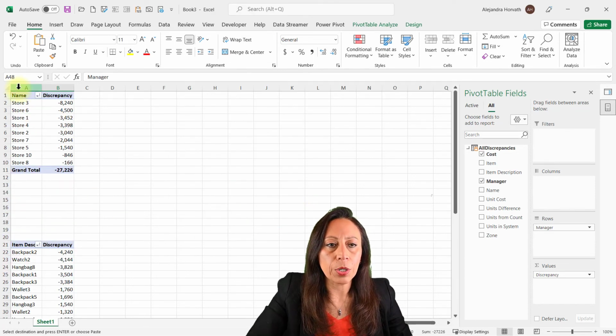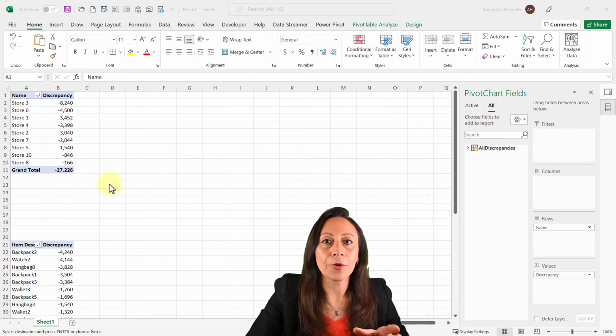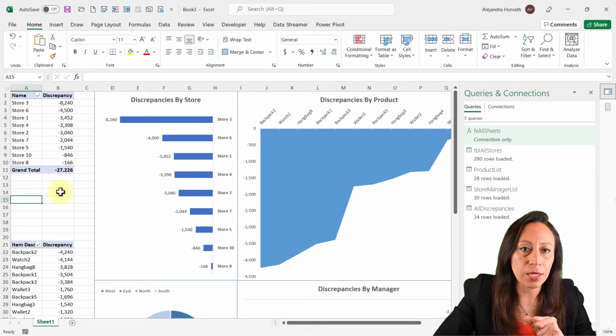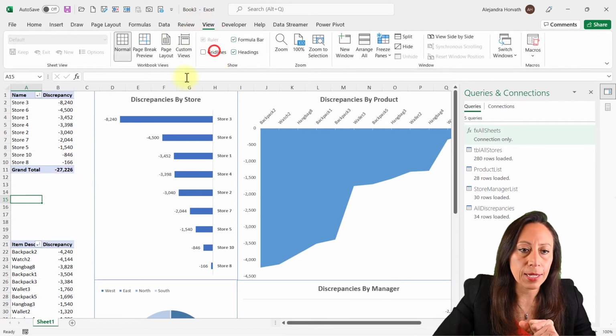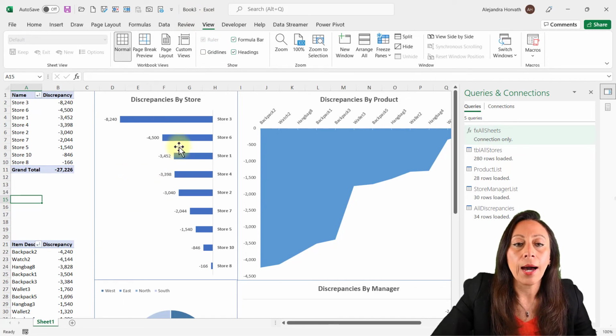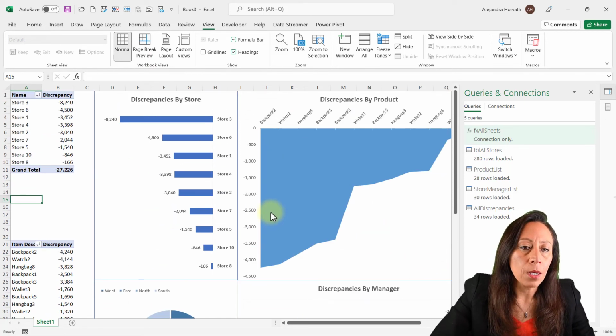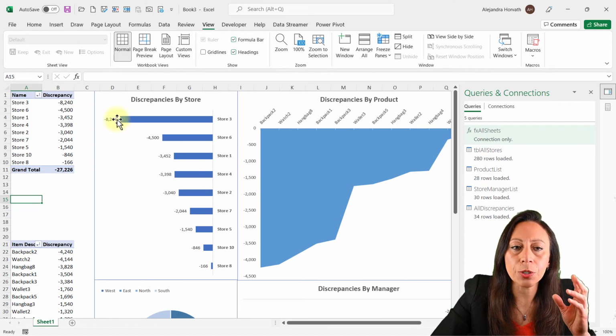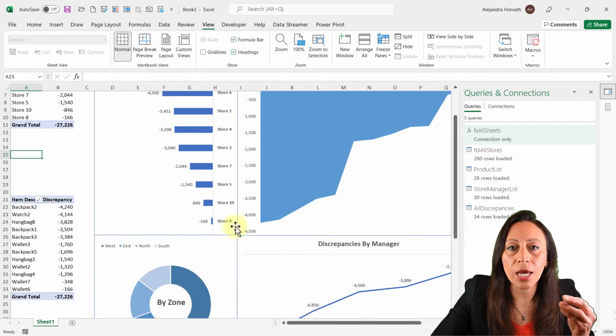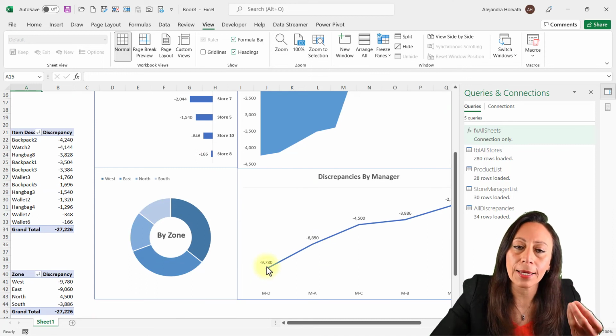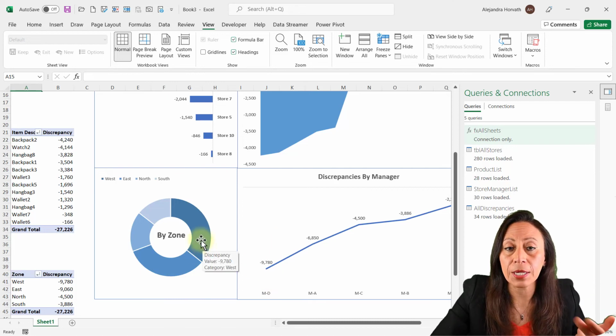Okay, now we're ready to create our pivot charts. I know this tutorial has been a little bit long, so I'm going to just create those pivot charts very quickly, and I'll be back. Here are all our charts. Just let me remove the gridlines in View, Gridlines. It looks just a little bit better. I created one chart for the discrepancies by store, another one by product, by zone, and by manager. Now it's easier to identify which stores, which products, which zones, and which managers are the ones with the highest discrepancies, and start digging into internal controls, bring accountability, etc.